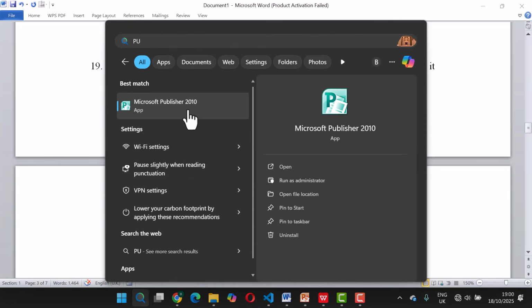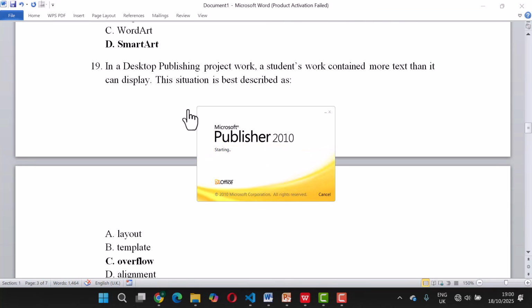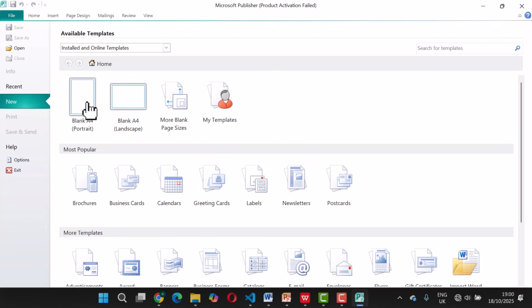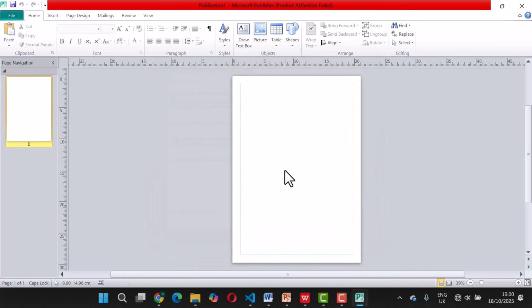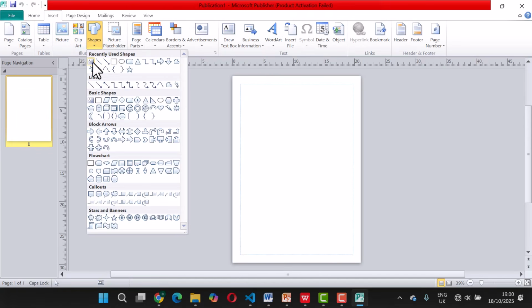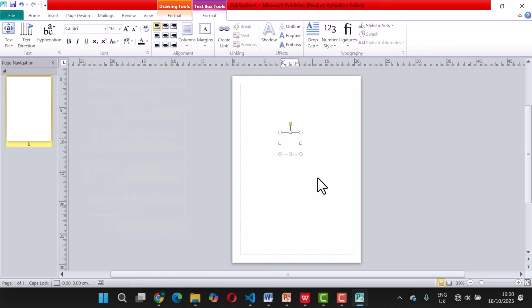I'm opening Publisher right now. Okay, so as you can see, this is the canvas. Anything that I want to print should be inside this white space. If we go outside, it has overflow. So the question is saying that some of the text that the student has typed has overflowed. Let me just type overflow text. You see, this one is within the canvas, so this is not overflow.